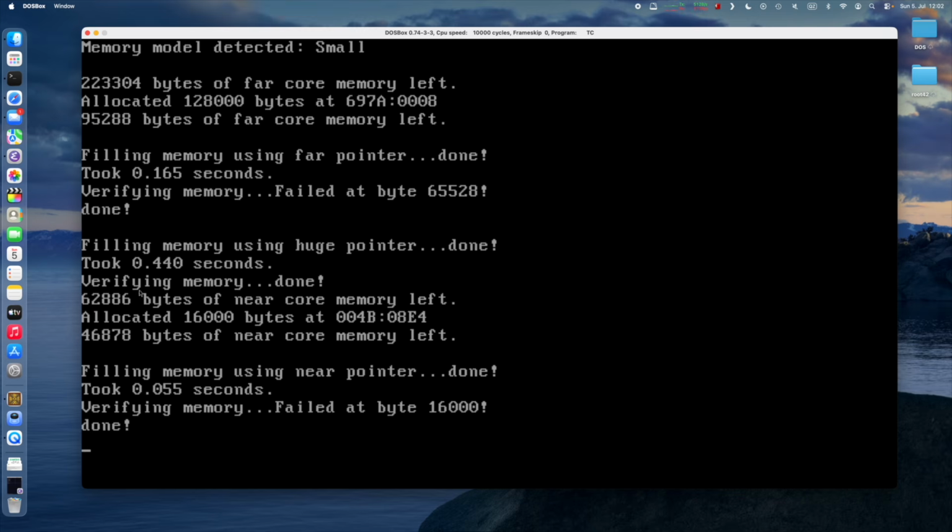Okay, I should have added one more new line, but okay, that's fine. So we have 62,886 bytes of near core memory left, and we allocated 16,000 at 004B, a totally different segment compared to the far heap. And we got 468,000 bytes of near core memory left. Okay, that's fine. Then it's filling. It took 0.055.